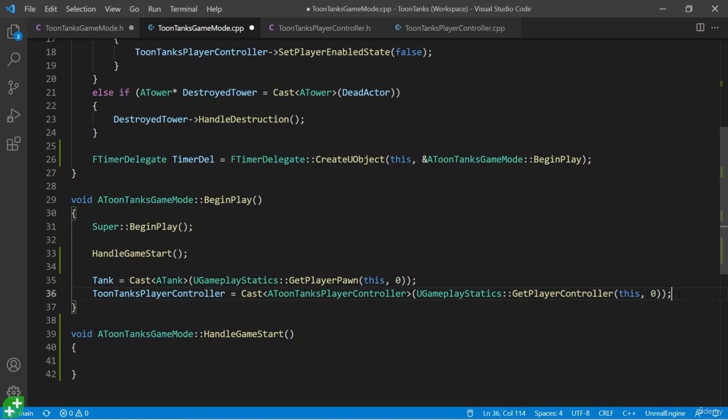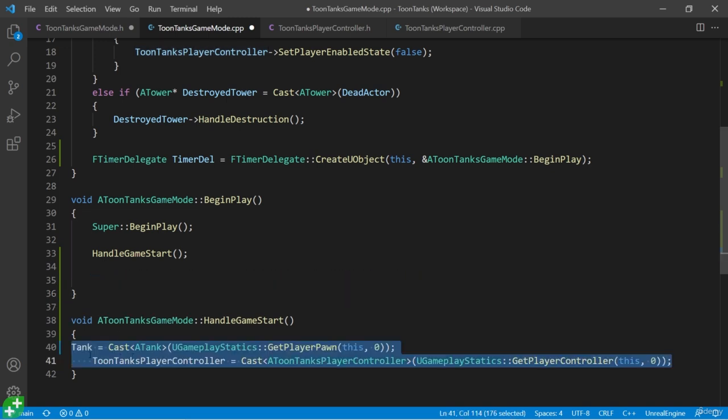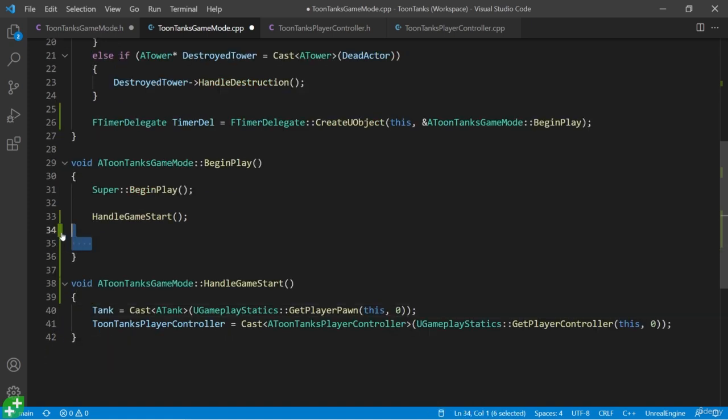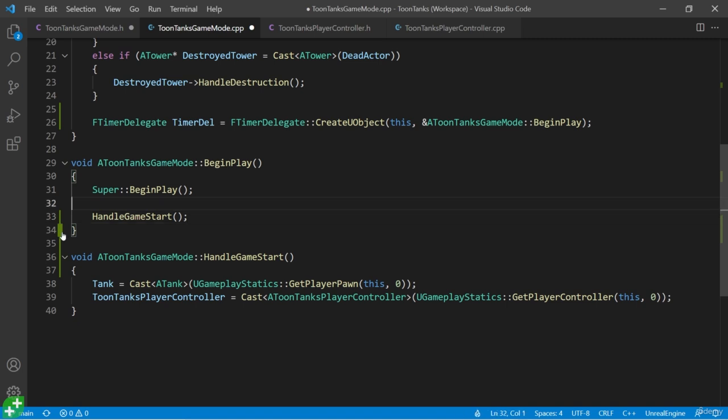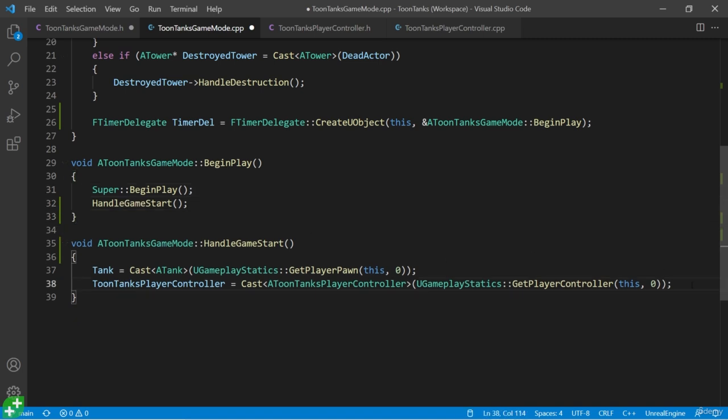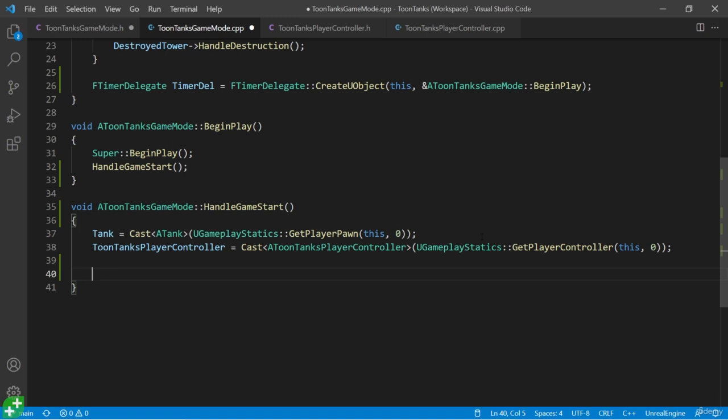And since we're doing a couple of things here at the beginning of the game, where we're setting the tank and the Toontank's player controller variables, I'd like to move these into HandleGameStart. So I'm going to move those right down into HandleGameStart, and that way tank and Toontank's player controller will be set since we're calling HandleGameStart here in BeginPlay. So here is where I would like to start a countdown timer, after which we can enable user input.